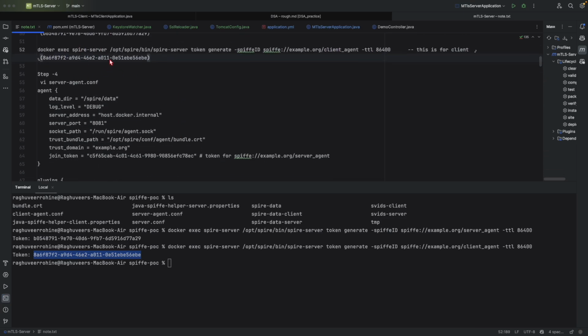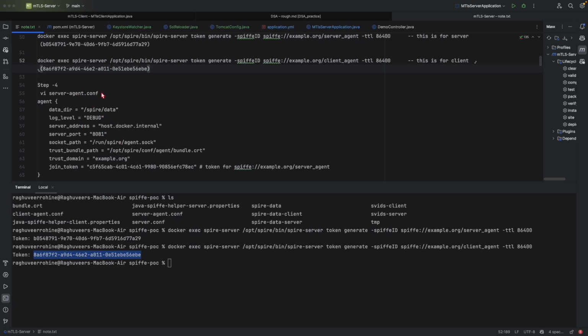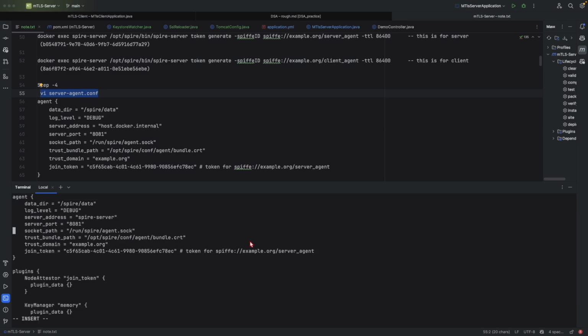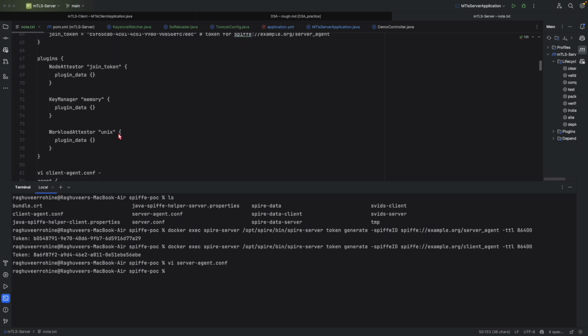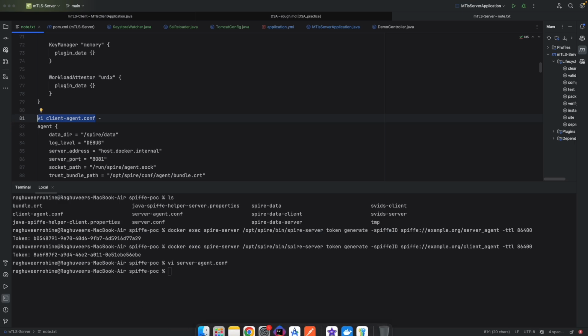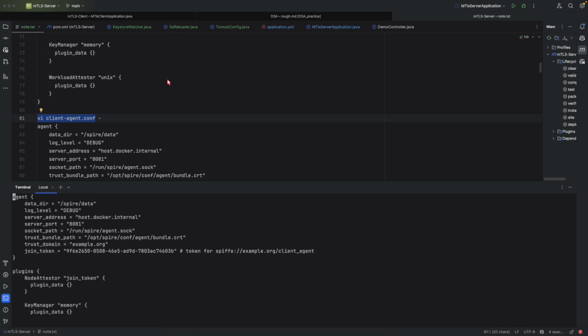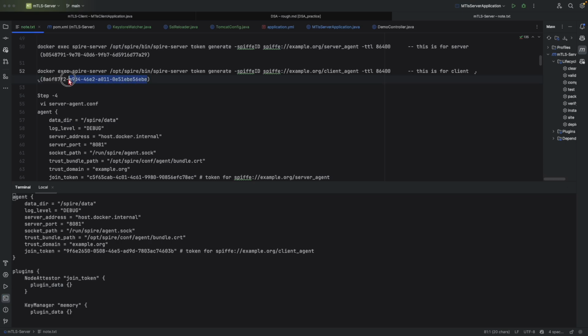Now we need to edit these two into the configuration file. Let me just do that. We have the same configuration, but let me just edit this. Let me copy this part, and the token is one-time use. You cannot use the same token again. So that's done for the server. Then let's do the same for the client. Here I'll just copy this.